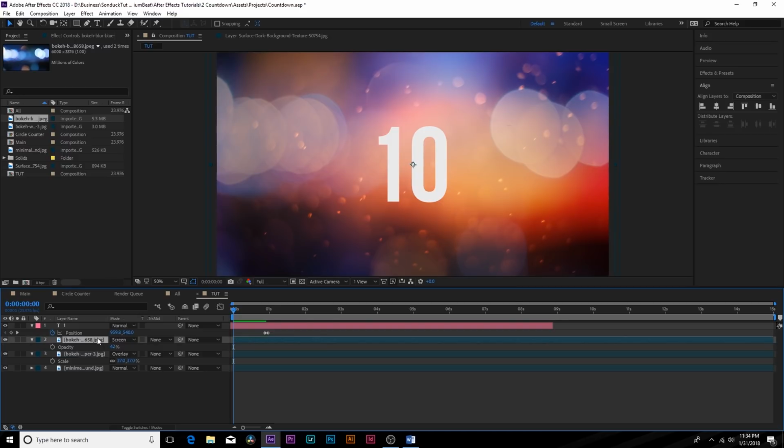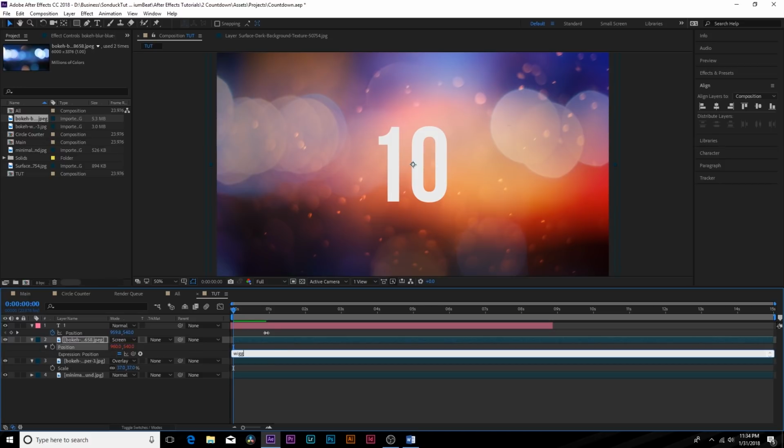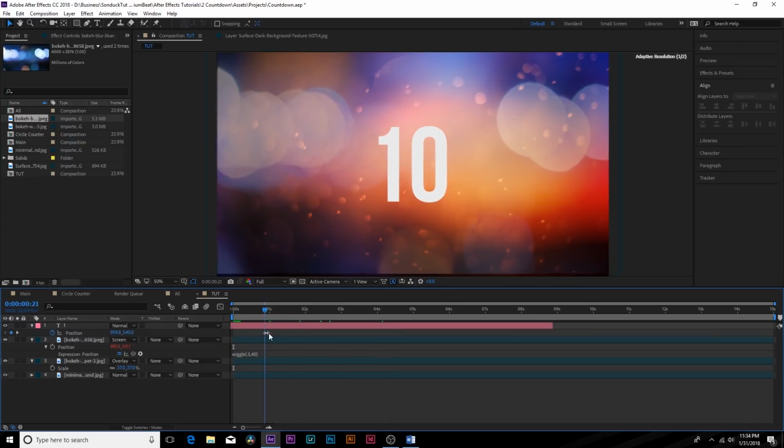And now we have a little bit of depth in here, but we need to animate it. So let's hit P on our keyboard for position for the top bokeh layer. Let's alt click the stopwatch. And let's type in wiggle, open parenthesis, 0.5, comma, 40, close parenthesis. And now we'll have this nice wiggle in here.